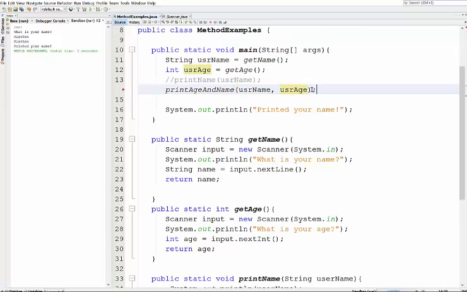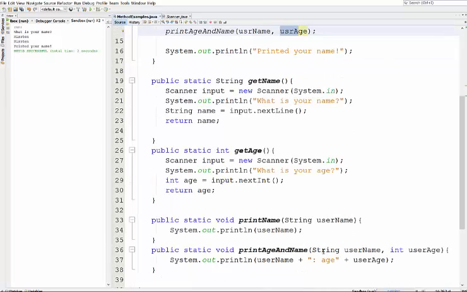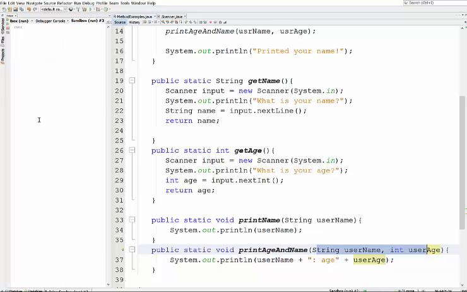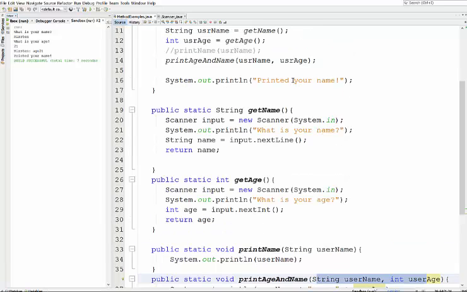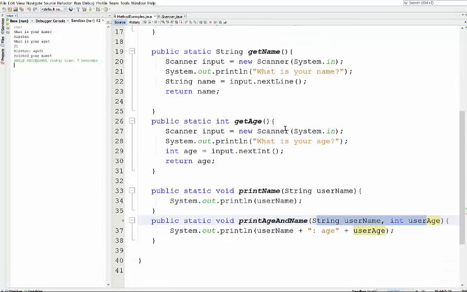So I received the information, I got the information, I put them into variables, and I'm sending that variable data into my method, which should then print out the username and the user age. So let's see that work. My system is running. What is your name? It is Kirsten. What is my age? I'm going to say I'm 21 because that's safe. And it did in fact do exactly what I asked it to do. So hopefully this gives you some good examples of different ways to utilize methods and why you would use methods.